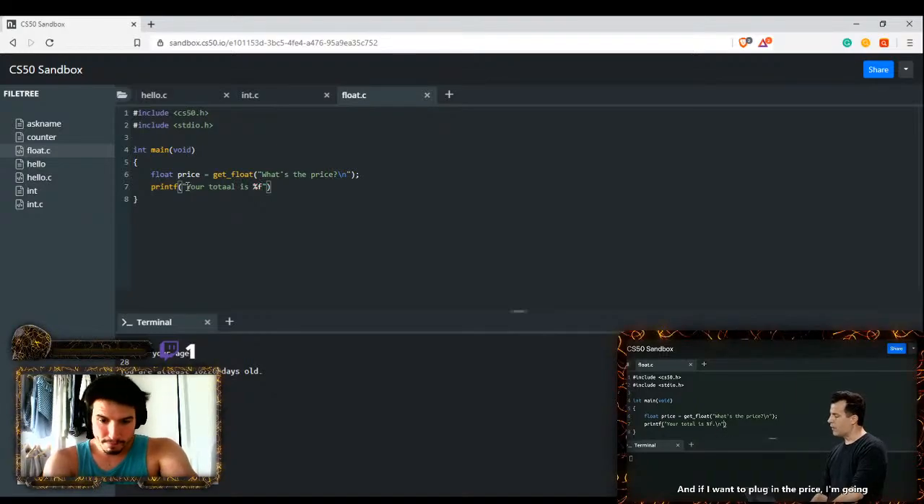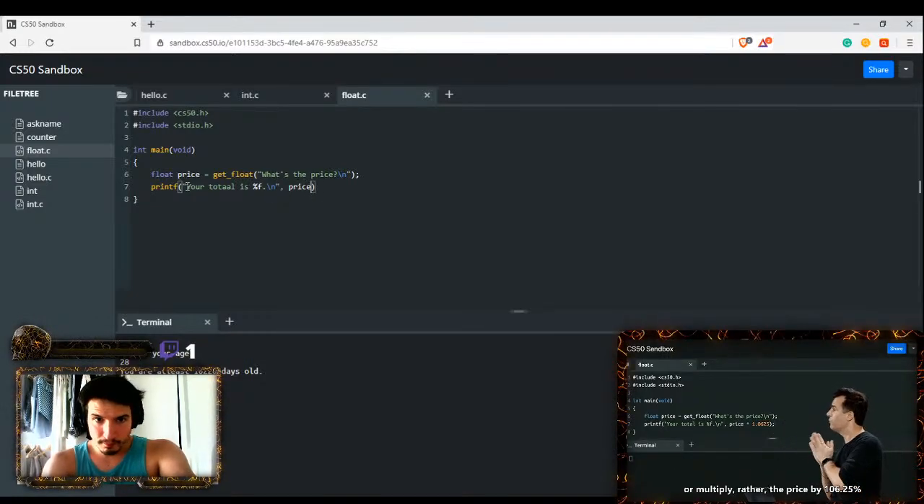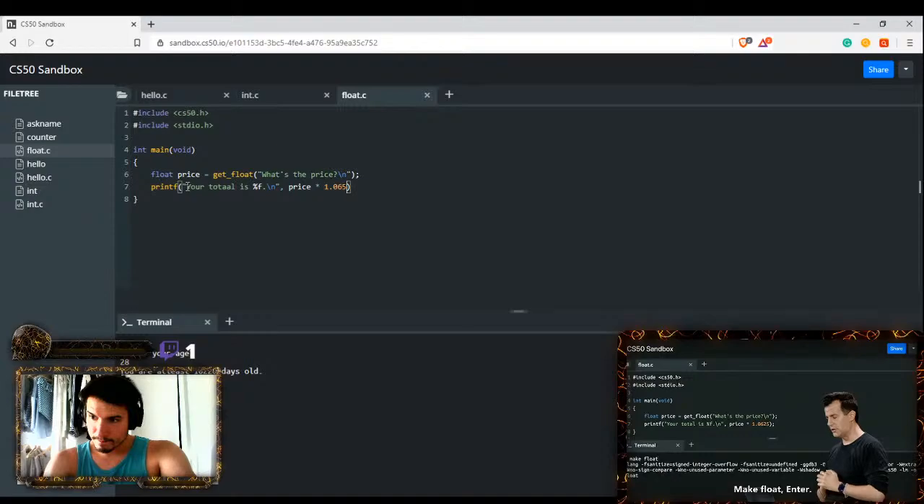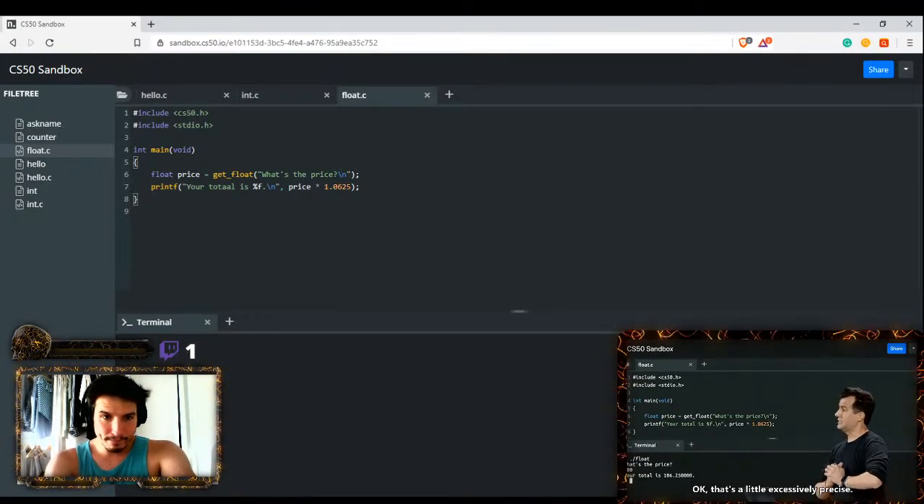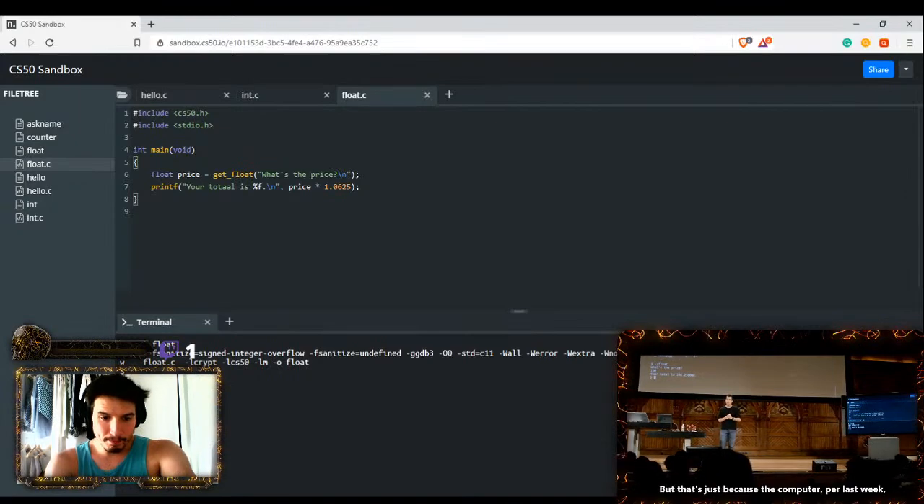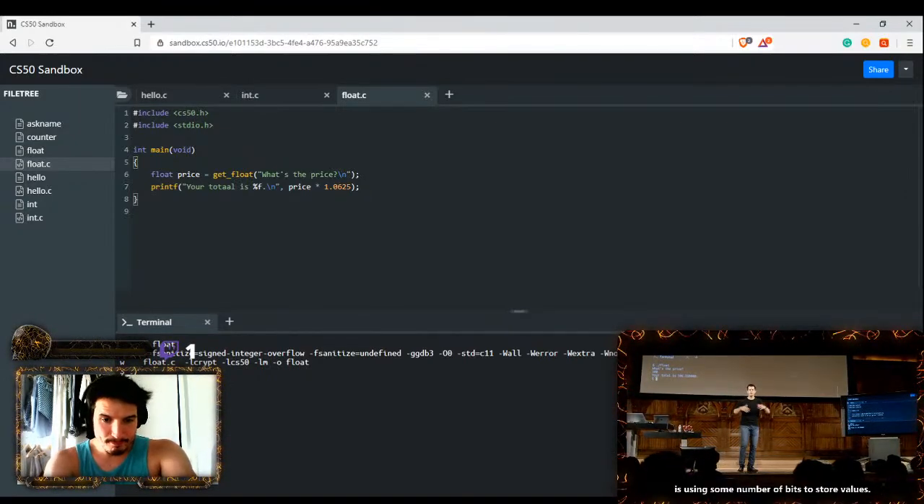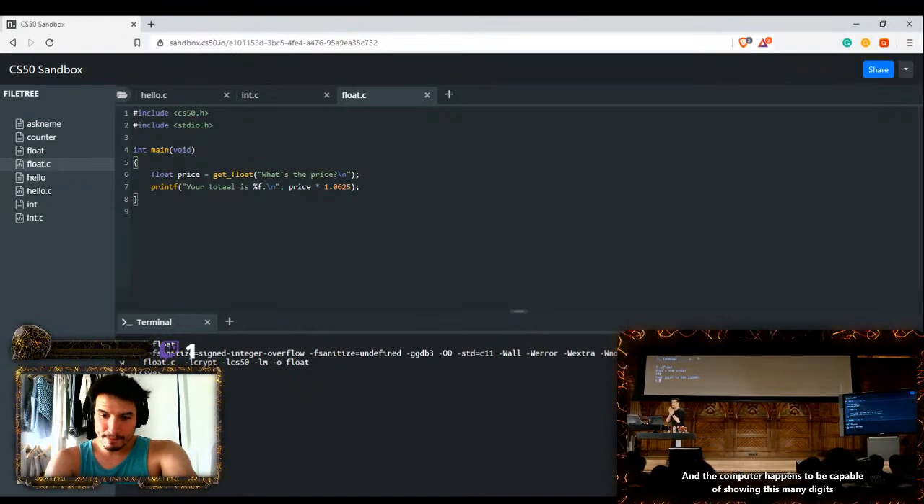Now let me go ahead and do this. And if I want to plug in the price, I'm going to do price times 1.0625, which just mathematically means add 6.25%, or multiply, rather, the price by 106.25% so that you actually see the total with tax. All right, so let's go ahead and compile this. Make float, enter. No error messages, so that's already promising. ./float, and what's the price? How about $100? OK, that's a little excessively precise. The total price is $106.25, but that's just because the computer, per last week, is using some number of bits to store values, and the computer happens to be capable of showing this many digits after the decimal point.